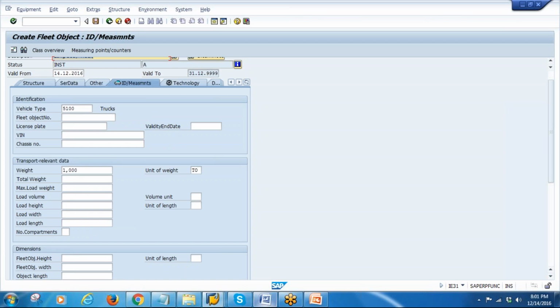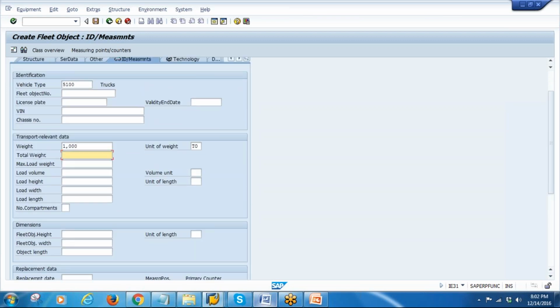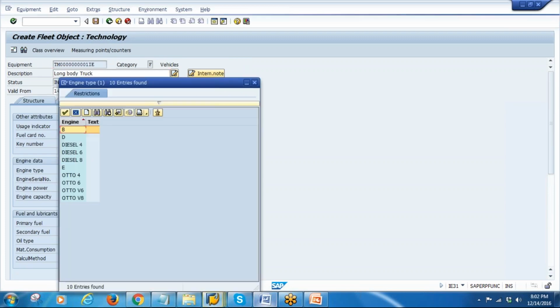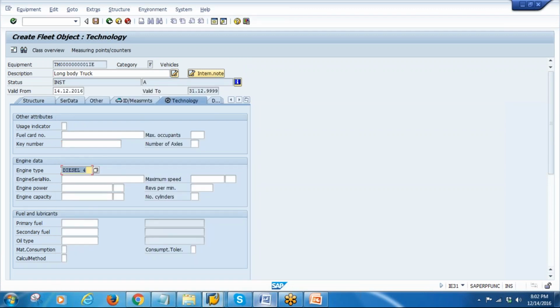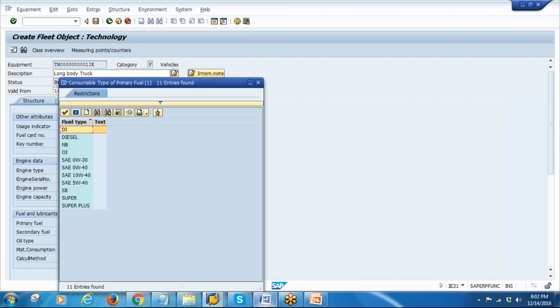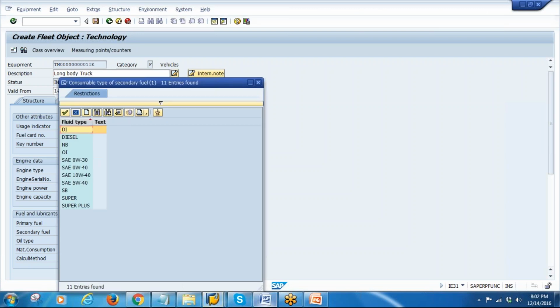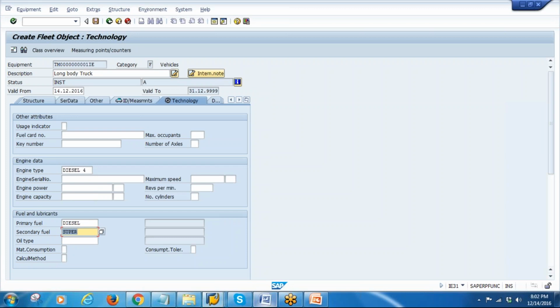If you go to the next tab, here you can enter the license plate, chassis number, and total weight, all this data. And under technology, what type of fuel, what type of engine. Let's say it is diesel. Primary fuel, let's say it is diesel, then you can enter secondary fuel, and all that relevant data: its maximum speed, engine capacity, engine power, whatever data you have for this truck.